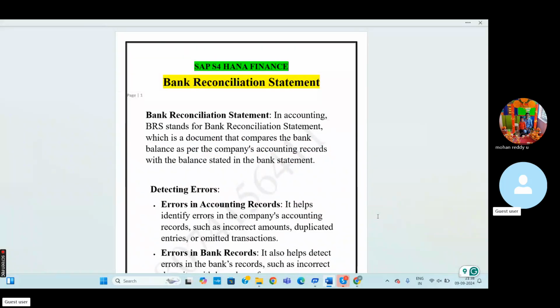So in this video, I'm going to explain the topic: bank reconciliation statement. Normally, the bank reconciliation statement is used in any accounting software, so it is a must and required. Not only SAP, any other accounting-relevant ERPs or accounting software use the bank reconciliation statement. So this is a must and required.